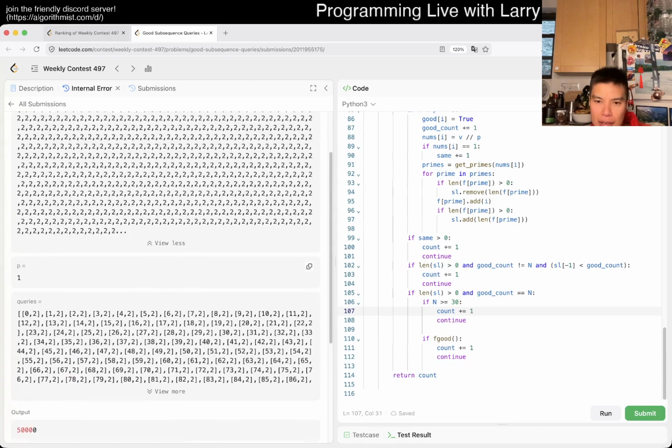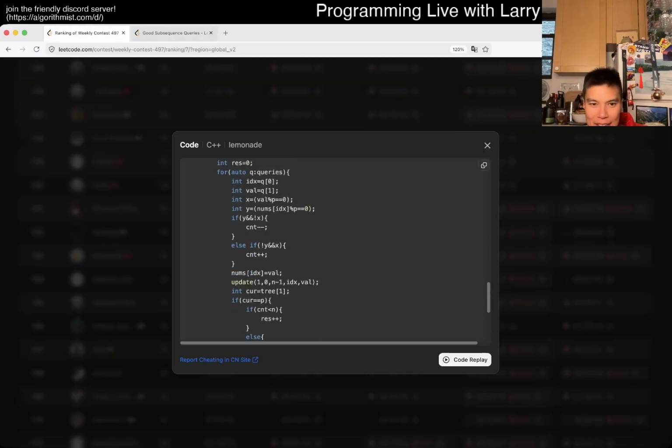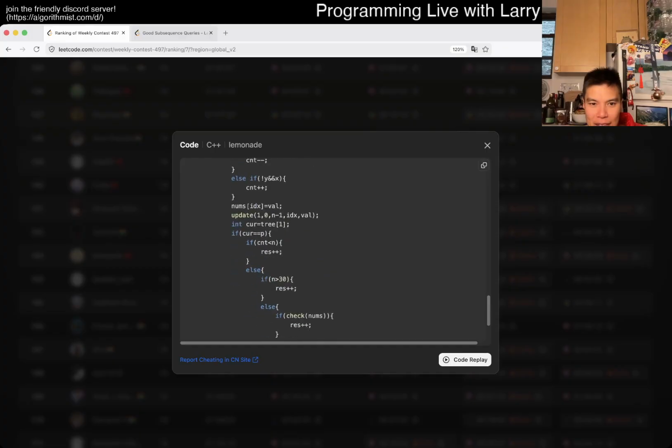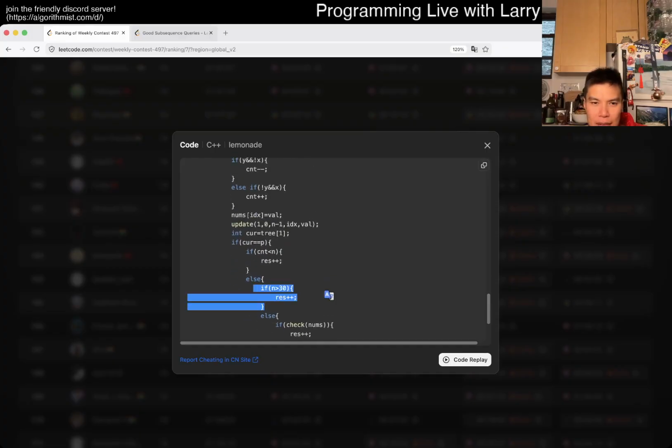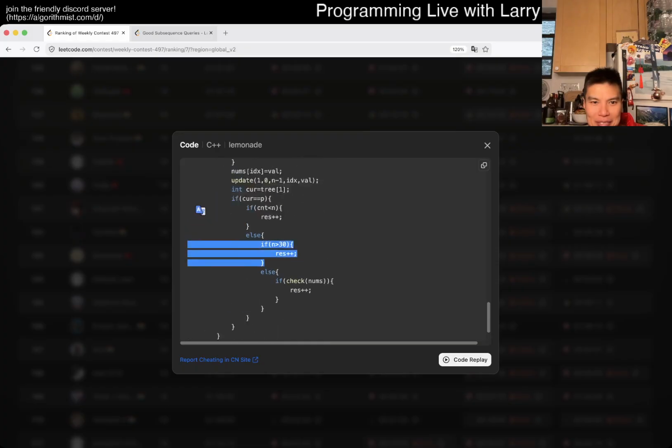Yeah. Wait, why is this? Oh, okay, so if they're all filled, if it's less than n, then it's not. Huh? How do I write that? Well, how did they handle it? They get the GCD of the entire thing. So if n is equal to 30, why does that work for them?